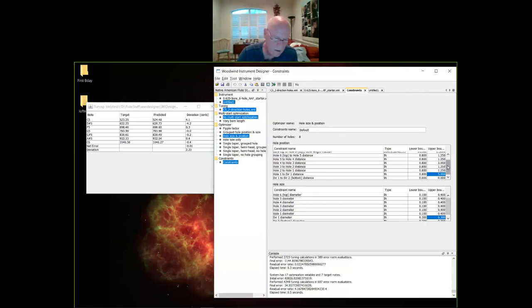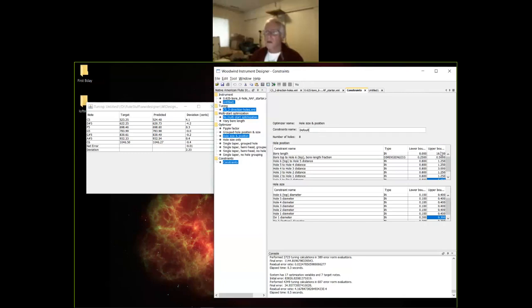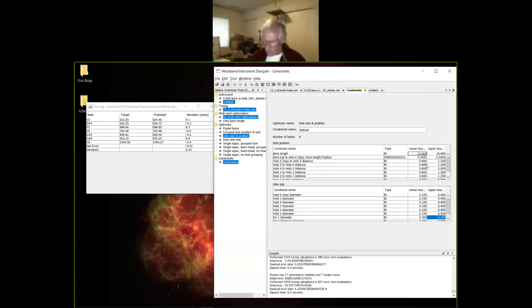What did you want to change? Bore length. The bore length? Yeah, sure. Plug it in. 12.063. Is that what you wanted? No. Okay. Let's change the hole sizes so that they're only 0.3. 0.3 is still pretty ugly, but let's do 0.3.